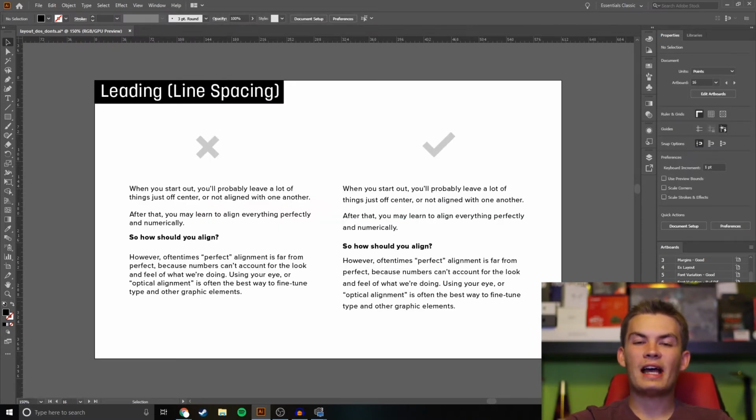So the next tip here is kind of similar and relates to spacing, but this is going to relate to line spacing, or leading as it's called. And the left example here is what you shouldn't do, but what a lot of people do, and closer to more of a default setup.